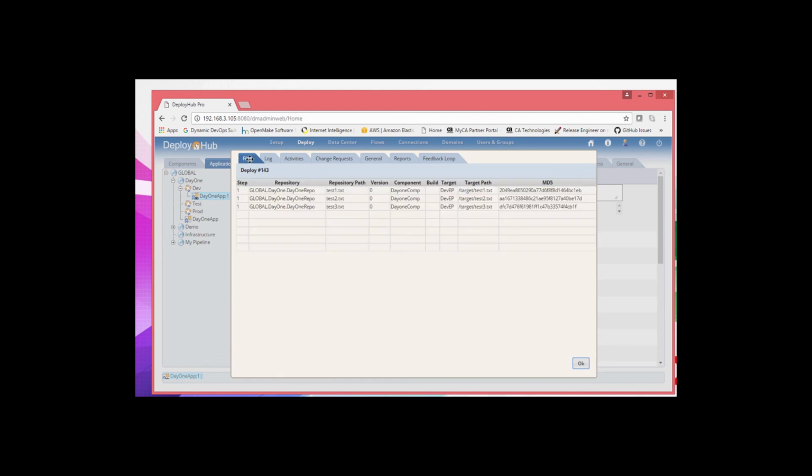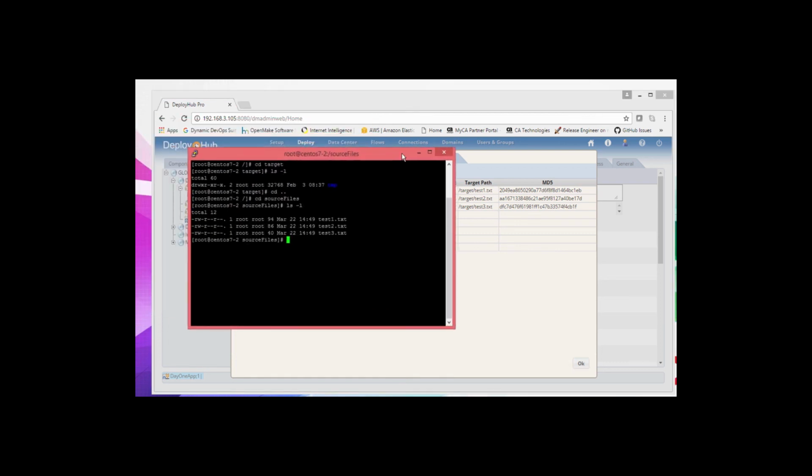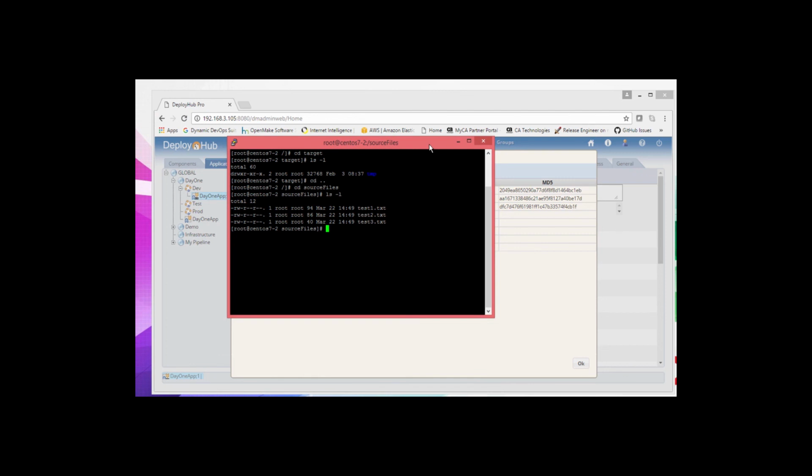Notice that in this example, there are the names of the files and a directory that were copied from the source files directory to the target directory. Go back to the command line and look at the target directory. Notice that all of the files that are in the source files directory are now also in the target directory. This concludes the deployment tutorial. DeployHub's capabilities go far beyond what has been shown in this tutorial series.